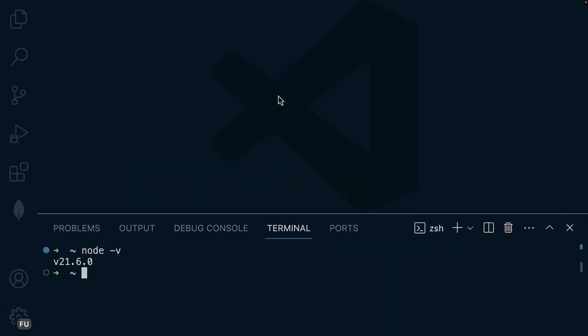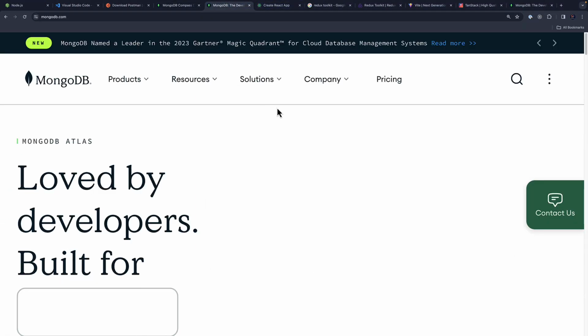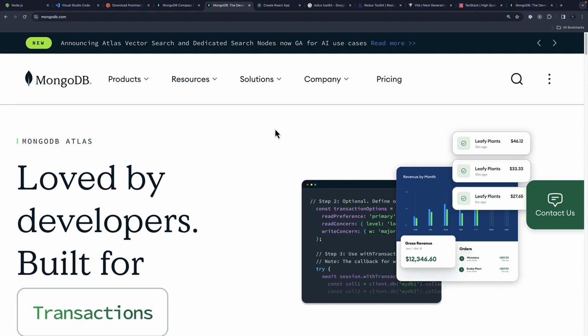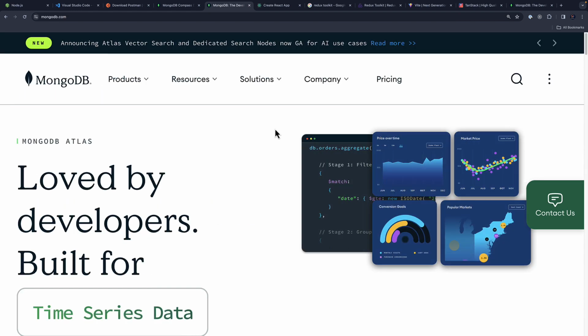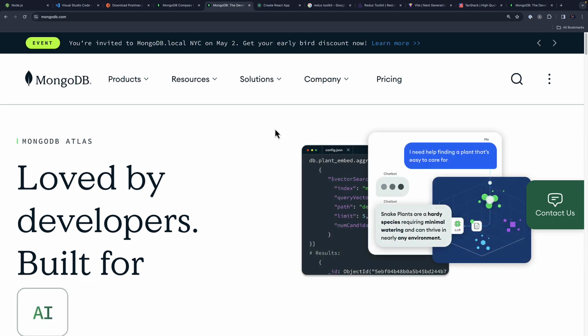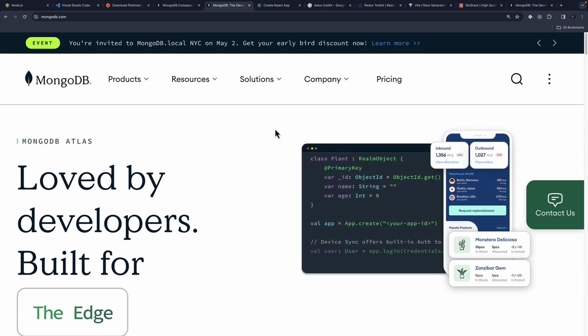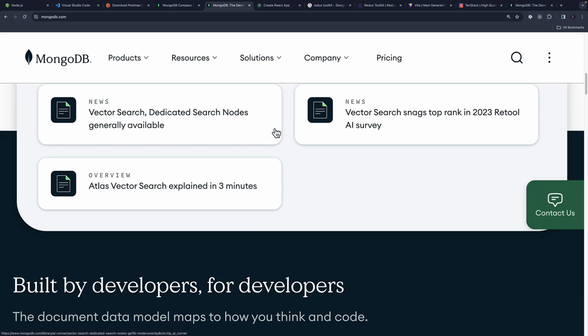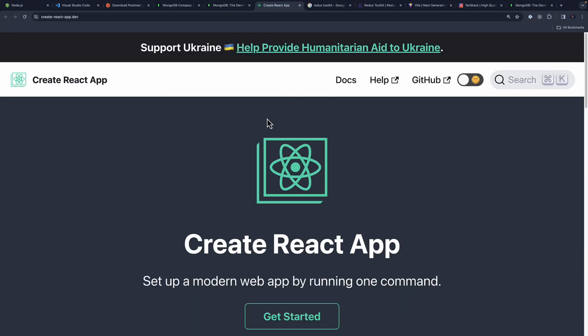The next step is to make sure you have a MongoDB account. The purpose for this is that we want what is called a MongoDB connection string to be able to connect from our application. Don't worry, I will show you how we are going to get that one. And we are going to use React for the front end.